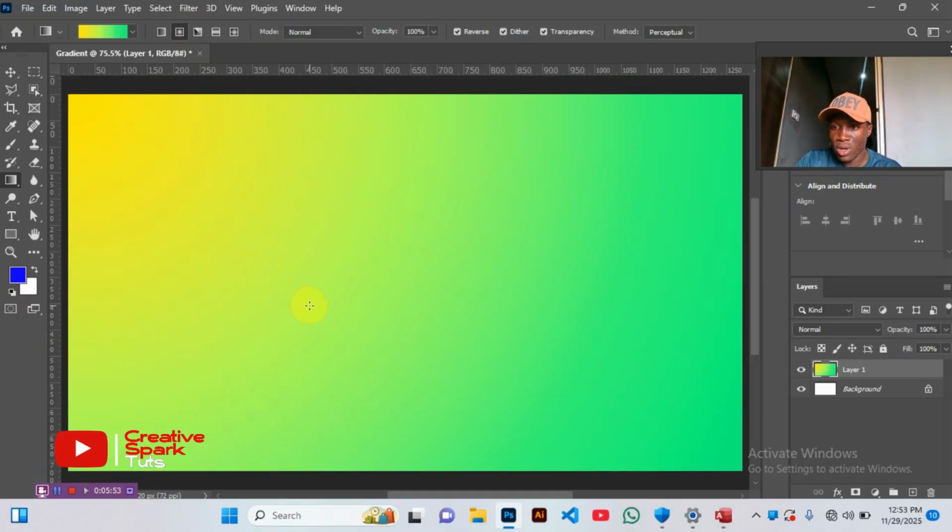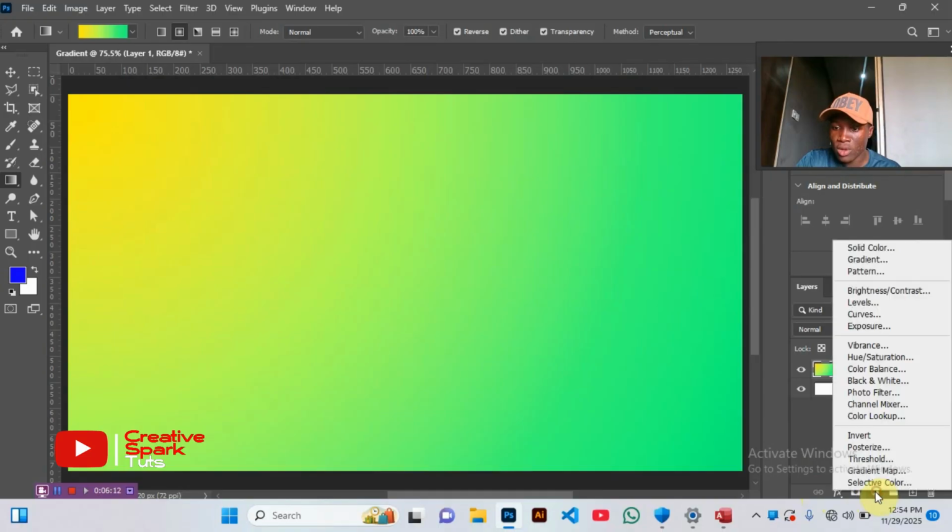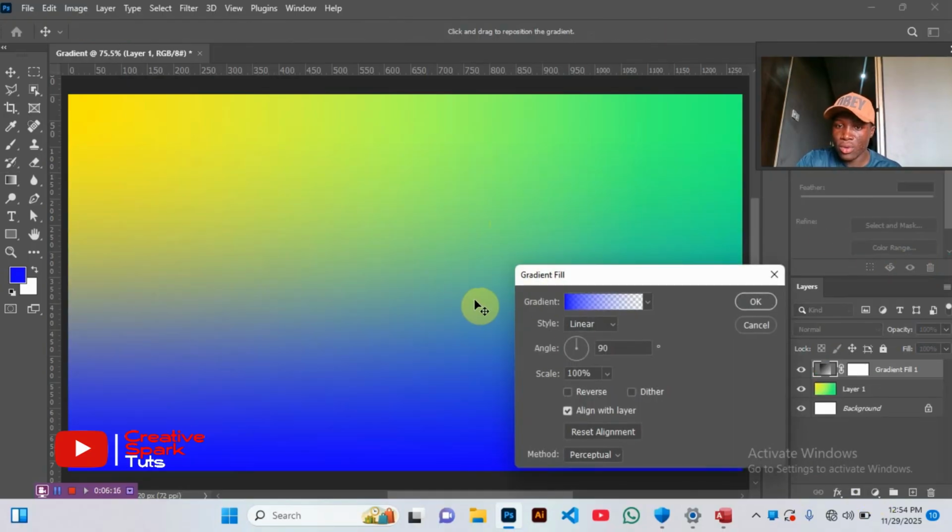So we'll be exploring other ways we can work with the gradient tool. Work with gradient to create backgrounds. With this one, we'll be going for the quick adjustment layer. We don't need to create a new layer. So we'll go to the quick adjustment layer. You'll find it below the layer panel. This particular one is the quick adjustment layer. So you click on it, you come to gradient. So you have your gradient fill.